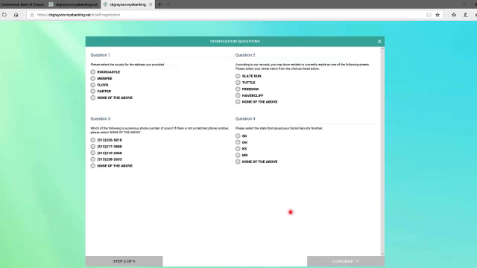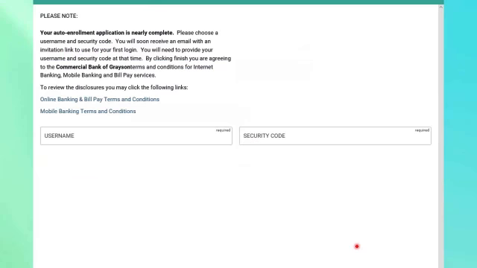If successful with the step to allow out-of-wallet questions, you will be asked 4 questions, pulling this information from your credit information on file with agencies. Please answer these to the best of your knowledge. If the options available do not seem correct, please select none of the above. Once all 4 questions have been answered, please select Continue. Should your answers have been valid and no issues been found, your auto-enrollment will be notified as complete. At this point, you'll select a username and security code.